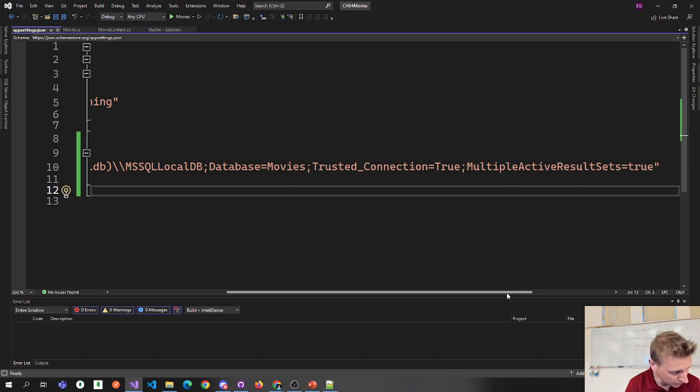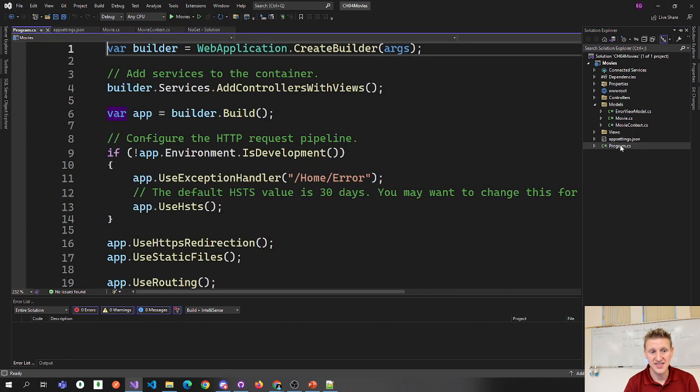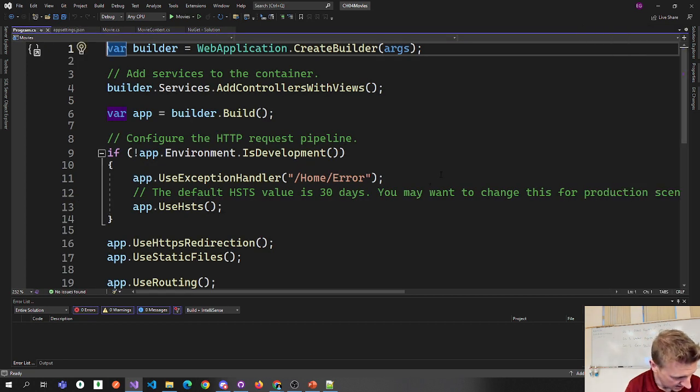But the next thing we're going to do is we're going to modify our Program.cs to enable what's called dependency injection.